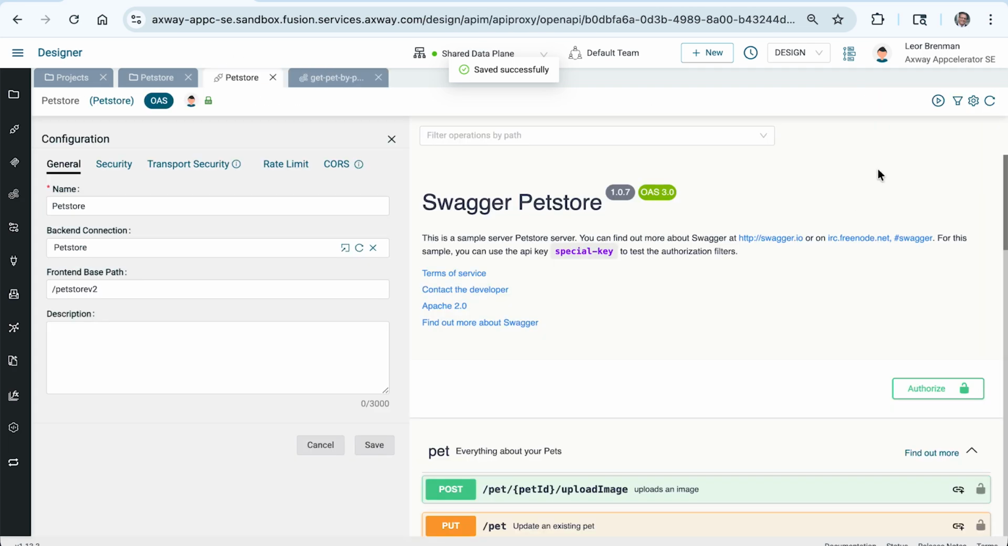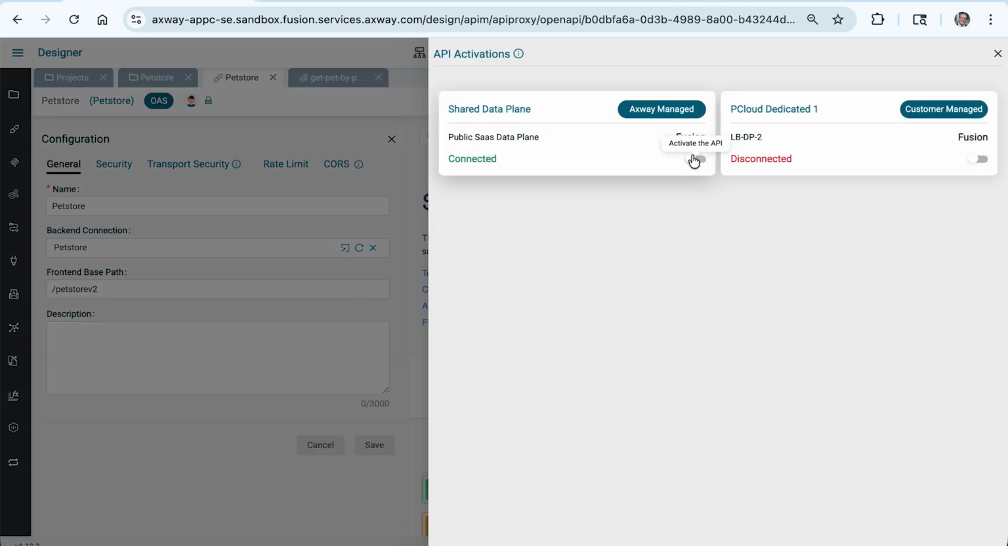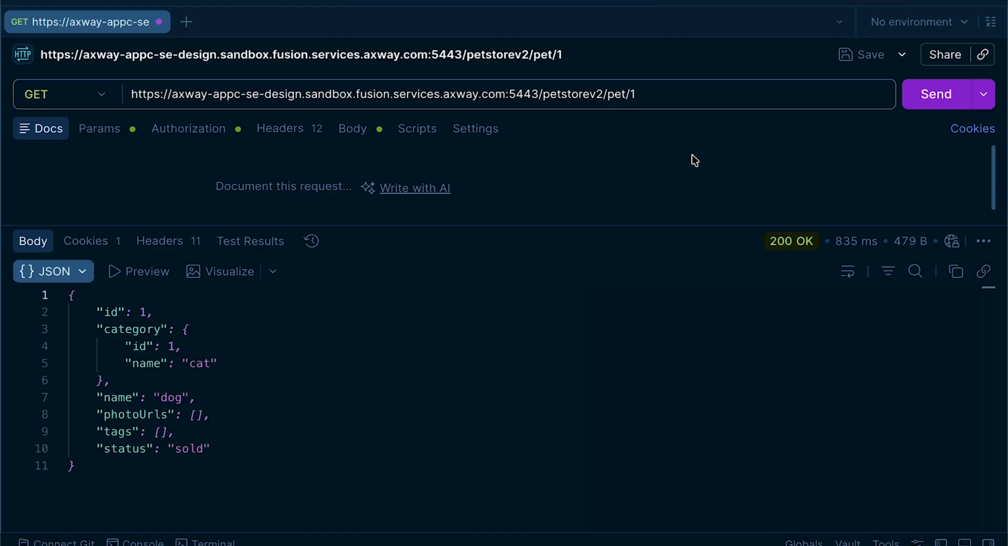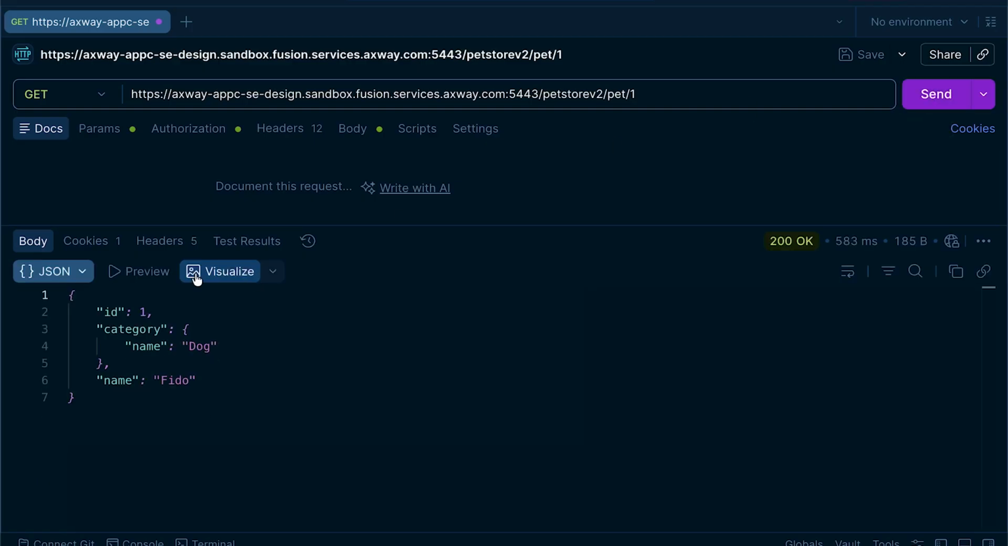Let's come back here. Let's activate the API. And recall that when we were proxying, it was a cat, and the name was dog, and the status was sold, but now we are going to see our implementation. So the category is dog, and the name is Fido.